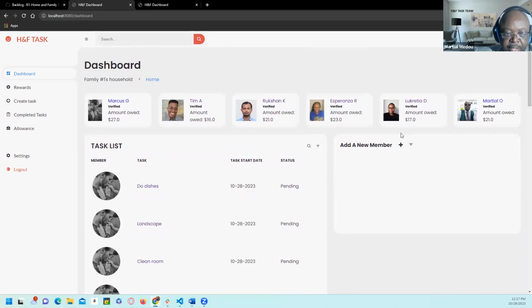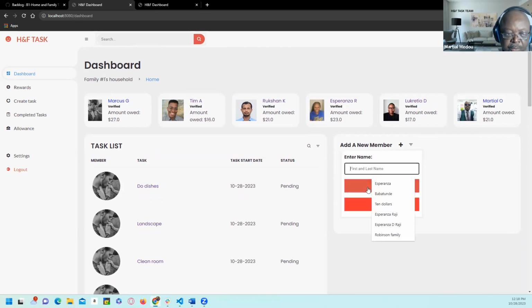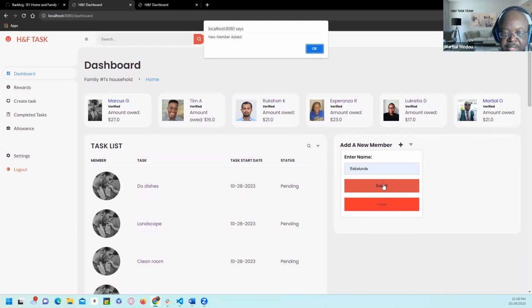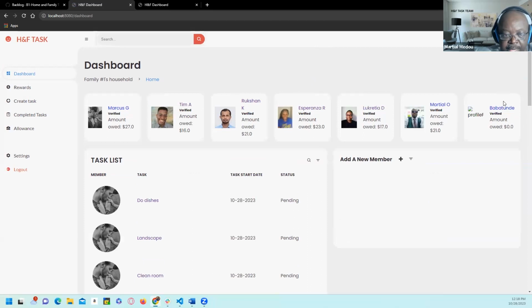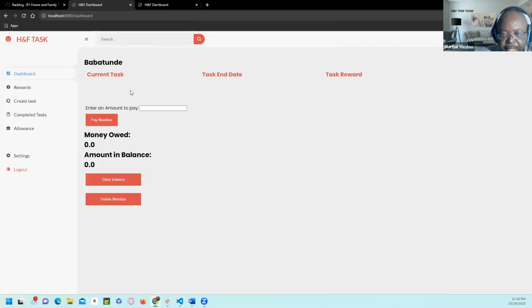On the right side of the screen is where we can add a new member. Just by clicking the plus sign, we can type the name of the member and submit. A message pops up showing that a new member has been added. We can then interact with the new member by clicking on it. But since it's a freshly created member, there is no other information added yet. We can add more to that later. But for now, I will hand the floor over to Lucretia to talk about our reward system.